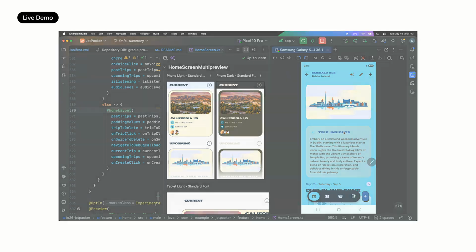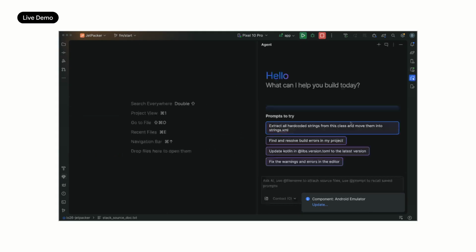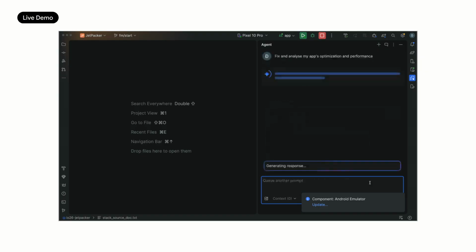All right, now, a high-quality app needs to be performant. Since I'm in Android Studio, I can view the App Quality Insights window. And I can see that my app has been crashing too much in production. And on top of that, we also want to be ready for some of the memory limit changes for performance optimization in Android 17. So let's get that fixed. I'm going to go to the agent and say, OK, Gemini, fix and analyze my app's optimization and performance.